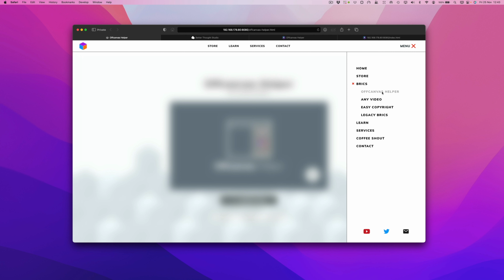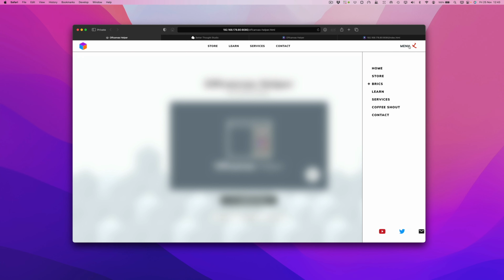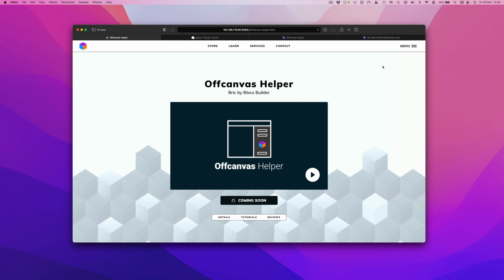It's really neat. You also notice that when we go to collapse this menu, our drop-down menu here will automatically collapse. And if I reopen that, it's collapsed. You can enable or disable that as well. That's really cool.